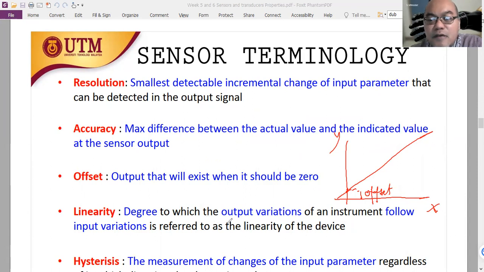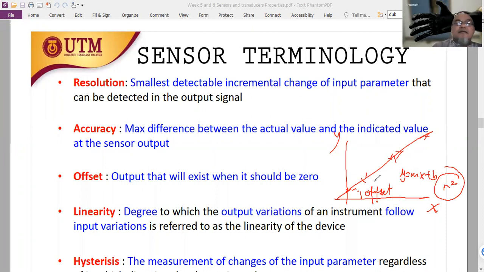Linearity is the degree to which output variation of an instrument follows input variations. This is referred to as the linearity of the device. If you have the calibration and you do linear regression, you express the calibration line as a linear line. Usually, with linear regression you will also have this coefficient r squared. The closer r squared is to 1, the more linear your calibration is.